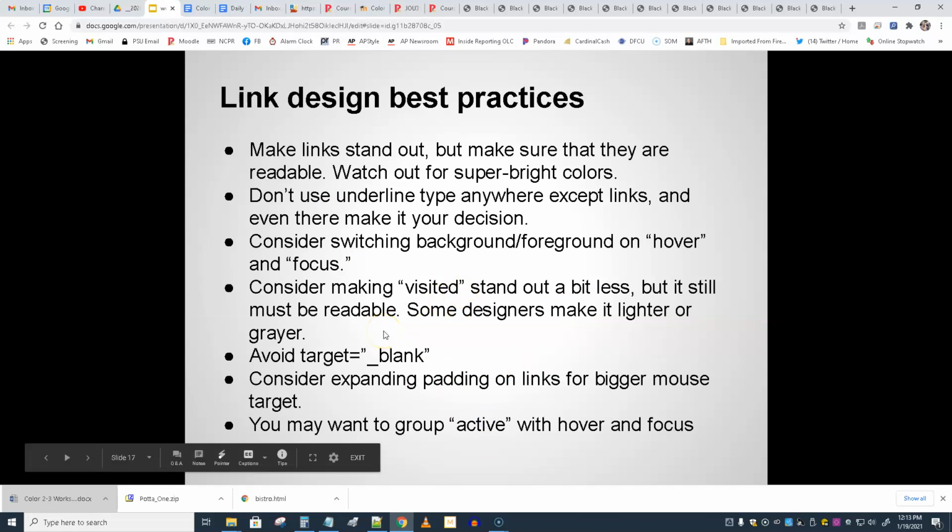Link design best practices, and this is actually in the assignment we're going to be looking at when you go onto this, when you have to use this in color 2 and 3. How you style links is one of the key things in a color scheme. And it takes a lot of thought, and chances are you won't get it right to begin with. You probably have to have some changes.